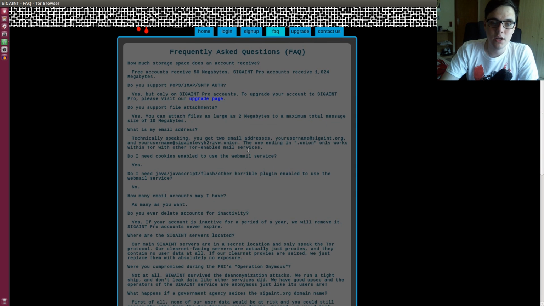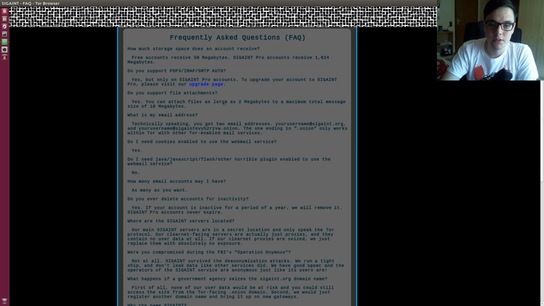What is my email address? Technically speaking, you get 2 email addresses, your username at sigaint.org and your username at the Onion link. The one ending in Onion only works within Tor with other Tor-enabled mail services, so if you want to keep it inside the Tor network, just use the Onion link, and if you want to receive and send to something outside of the deep web, then you can just use the normal one. Do I need cookies enabled to use the webmail service? Yes. Okay, cookies aren't that bad. Java or JavaScript, Flash, other horrible plugin enabled to use the webmail service?